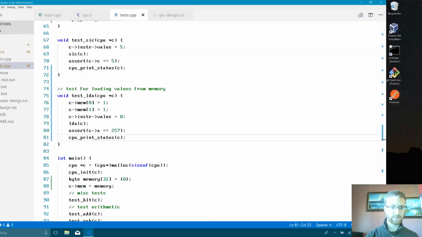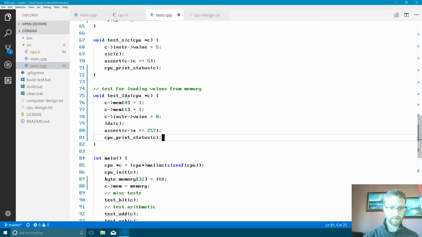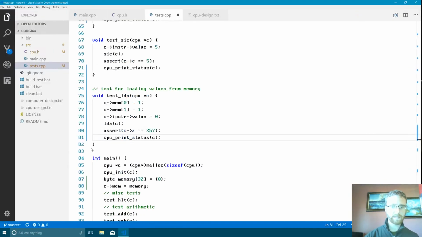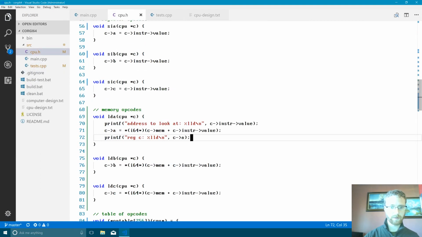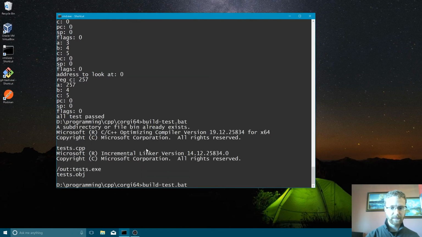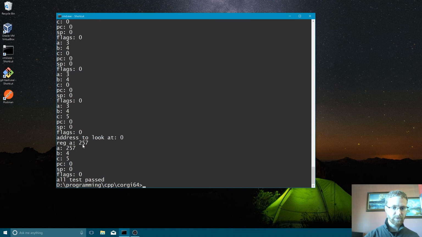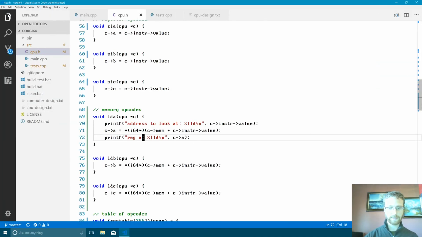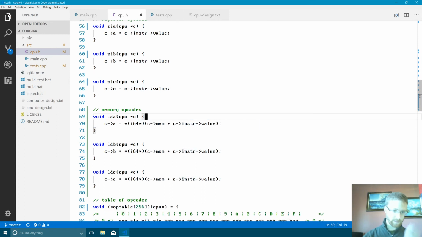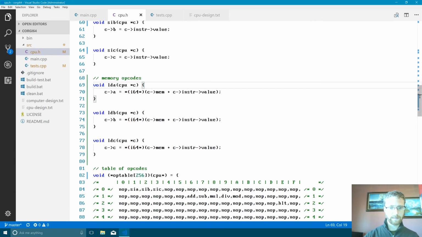What is this? Register C? Why am I looking at register C? Oh, because I used probably the wrong, it's register A is what it really is. So it's just the wrong label. So if we do that build, we run the test, register A is 257, and register A is 257 afterwards. So we can take these testing print statements away, and now we have an actual working system.